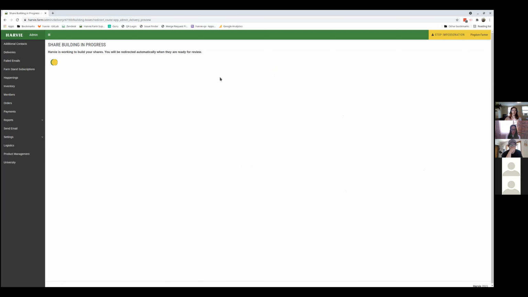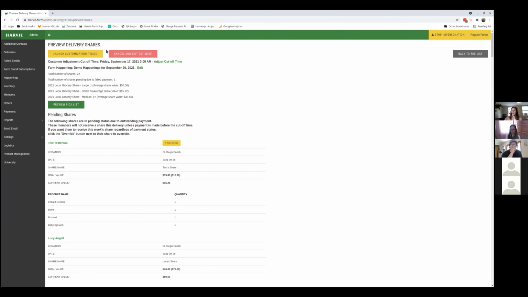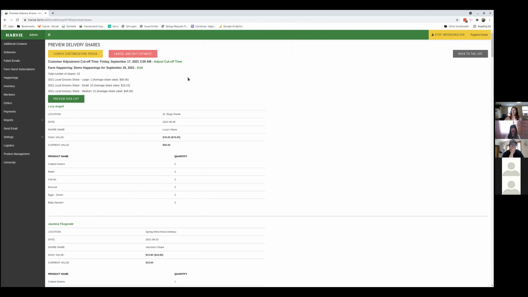This should look familiar. From here on out, nothing has really changed. It's going to build your shares, and then it's going to show you your preview page. And just like before, you can override any pending shares. If you had any empty shares, anything like that, it would give you the chance to override them. You can go back and make changes if you want to, or you can launch.